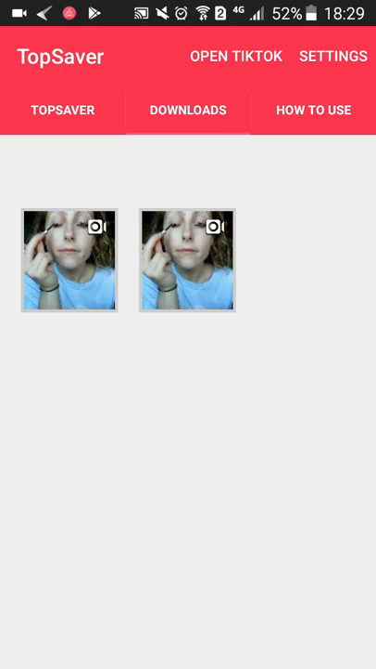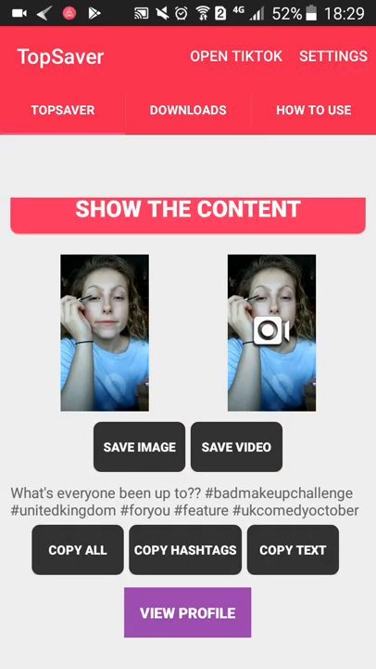You can download it from the app on TikTok itself if it has the save button function on the share menu, or you can just copy the link and paste it into the TopSaver app like this, for video downloading, and then go ahead and save the video once the content has been shown on your app.